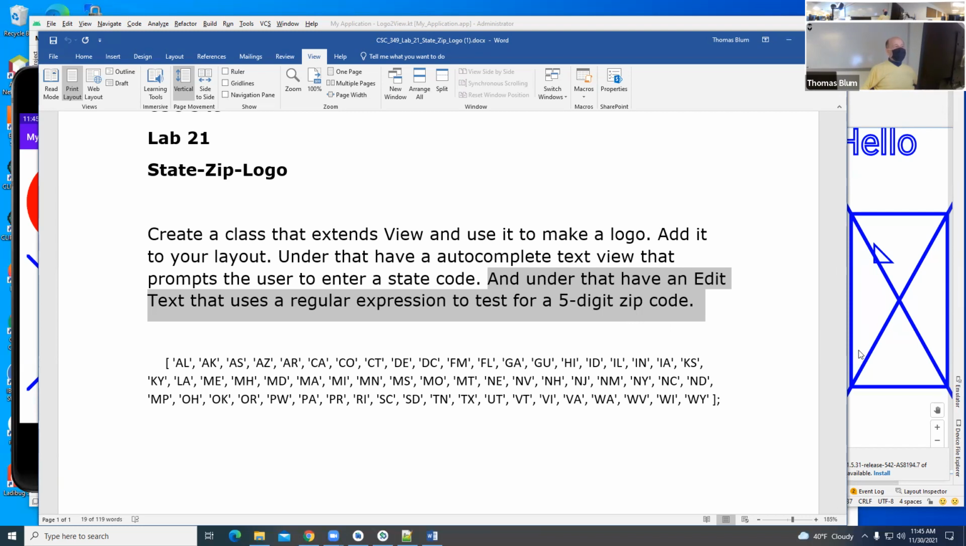I want you to use regular expressions because I want you to have seen regular expressions. You could probably work with a numeric edit text and check the length of the string to make sure it's 5, but don't do that. Use the regular expression so that you've worked once in your life with regular expressions.